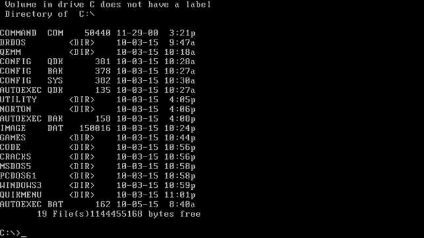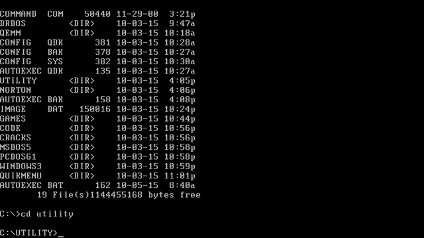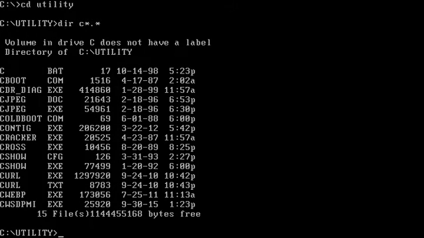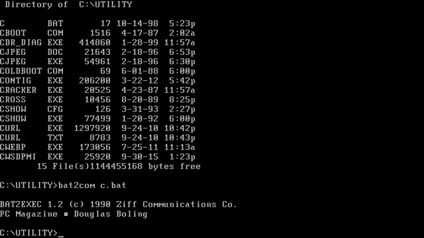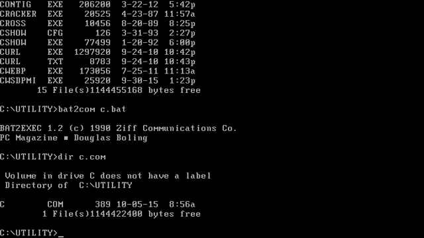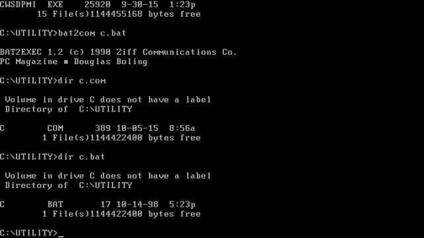So I'll just run it to show you what it does. I'm going to type it right now. So that's what it did. Okay, so let's check it out and make sure we don't have a command file for it already. We don't. So let's try the bat2com on c.bat. And this was a utility that was free and created by Douglas Bowling from PC Magazine. Okay, so now we should have a file called c.com. There it is. Now look at the size difference here. The c.bat file is only 17 bytes. The c.com file is 389 bytes.